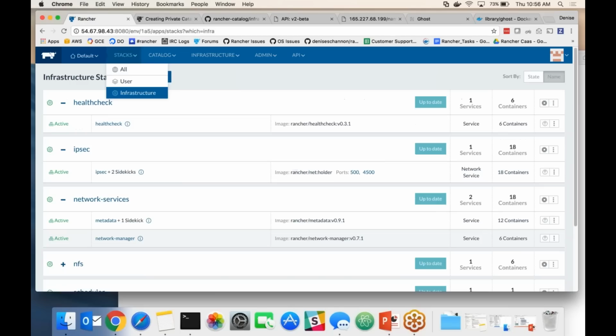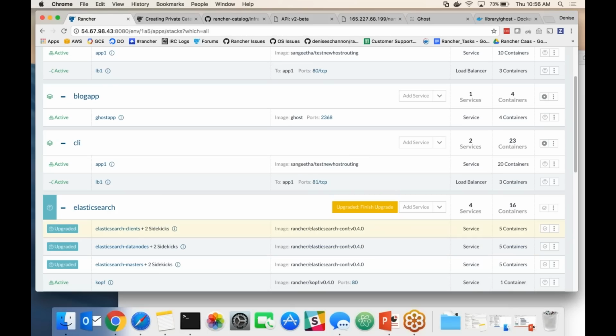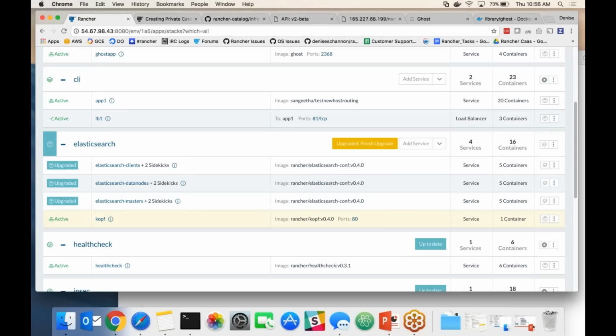So NFS is up and running. Let's just finish up the couple other things that we were talking about earlier. So for Elasticsearch, you can see, like I said, it says everything is now in an upgraded state. You would want to check to see everything is running before you click on finish upgrade, and then it'll basically remove all the old containers, and your stack and services would be up and running.